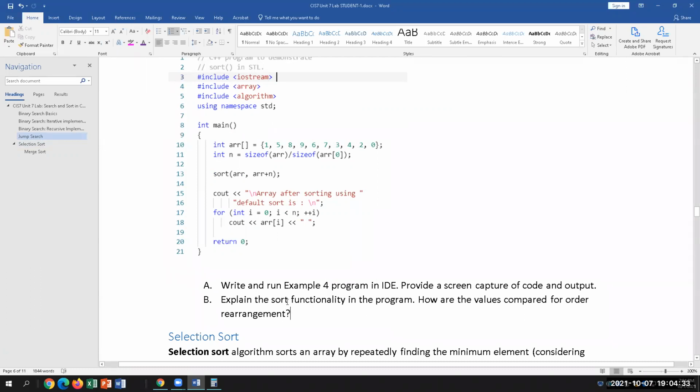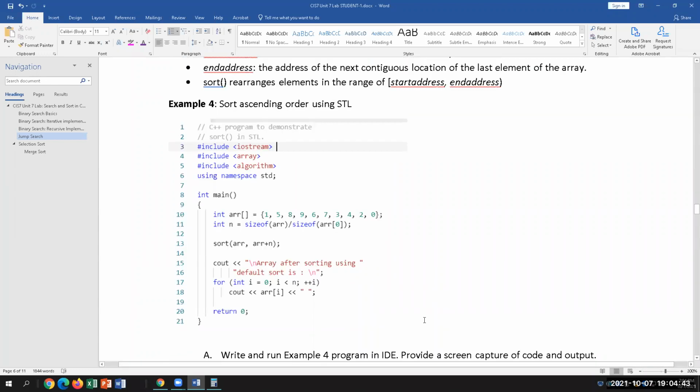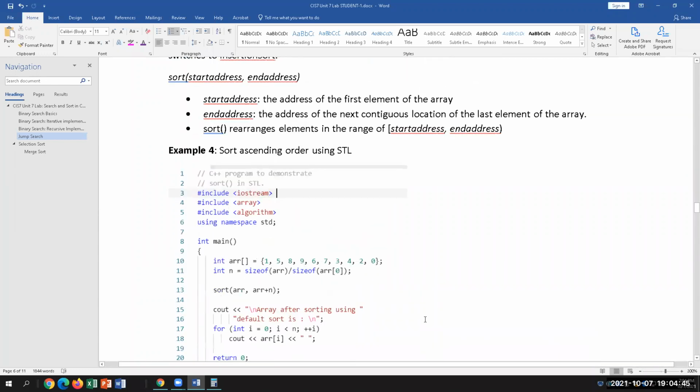So explain the sort functionality of the program, how the values are compared in order to be rearranged. Quick sort is very close to selection sort, which is the last item that we covered in the lecture the other day. It does have a binary approach in that it's going to section the array, and it's going to compare and swap.